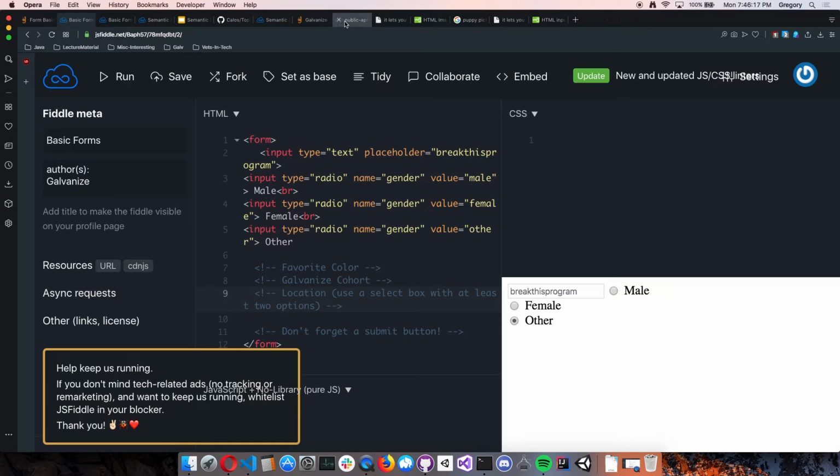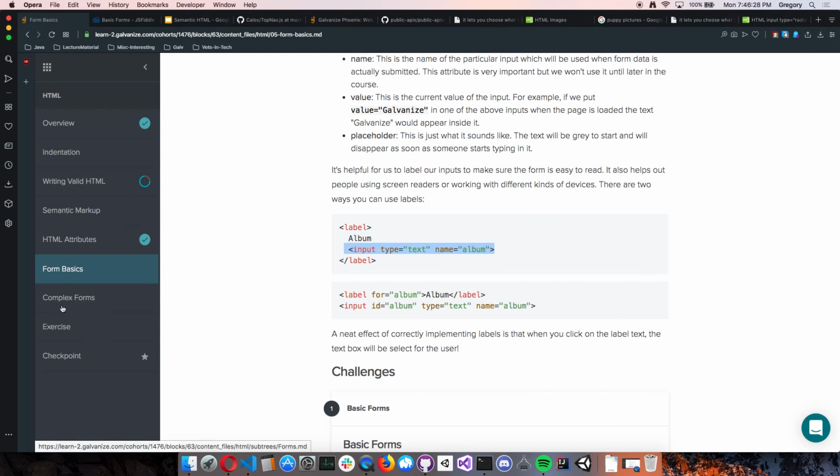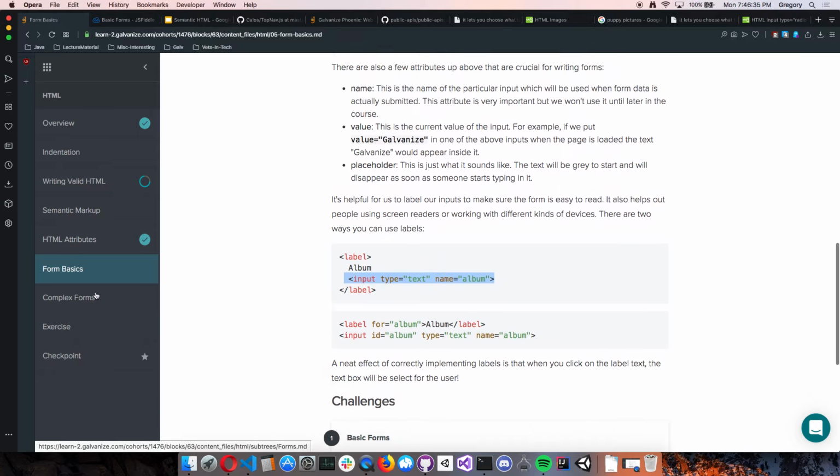Don't try to brute force your way through and get frustrated when things aren't working and breaking if you're not at least trying to Google the elements that you're working with already. So just right here, form basics, all we have is just 2 more exercises in the HTML unit.